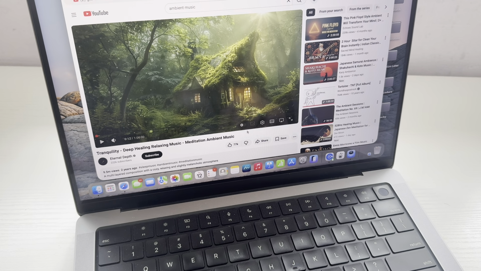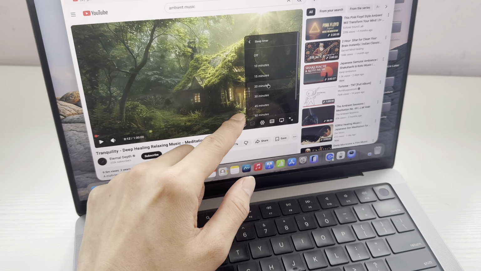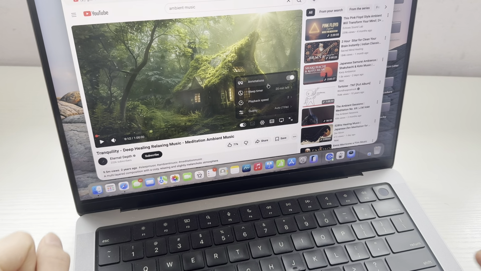Once again, this is how to put a timer on your YouTube video. Go to settings, go to sleep timer on top right here, the option. And then you can choose, it could be like 20 minutes, for example. All right, so go ahead and try that at home.